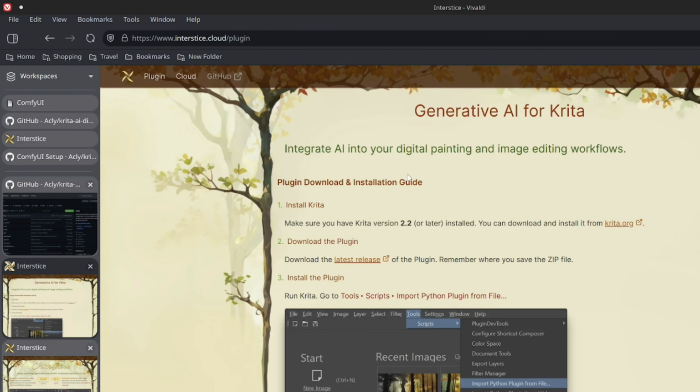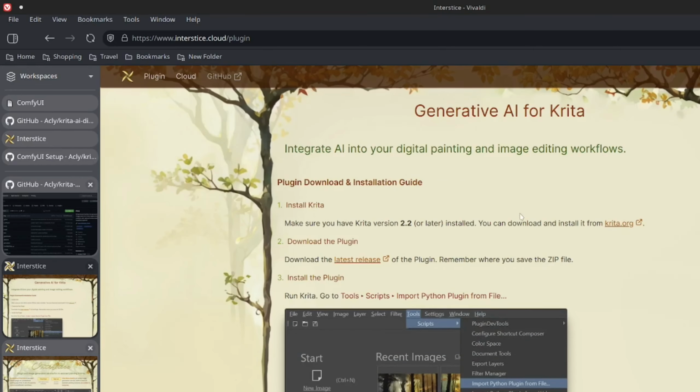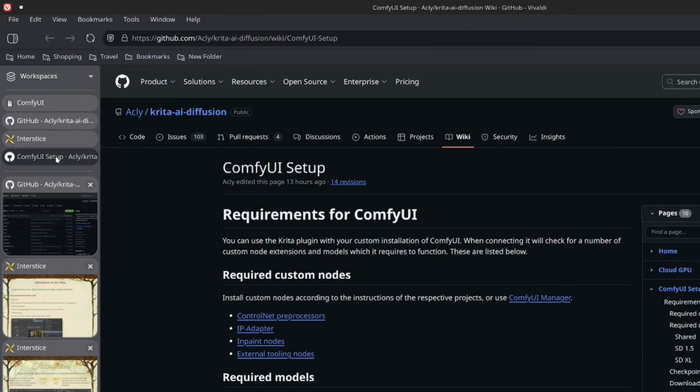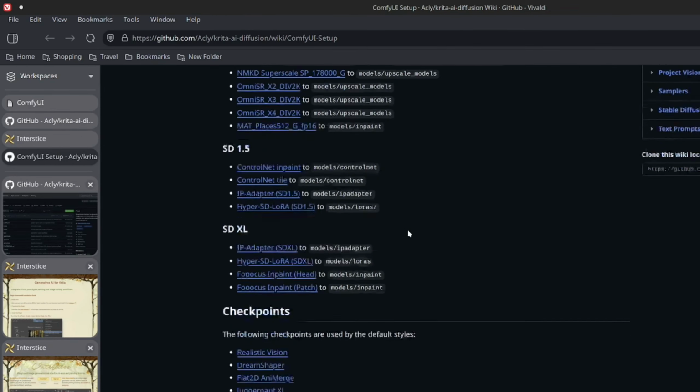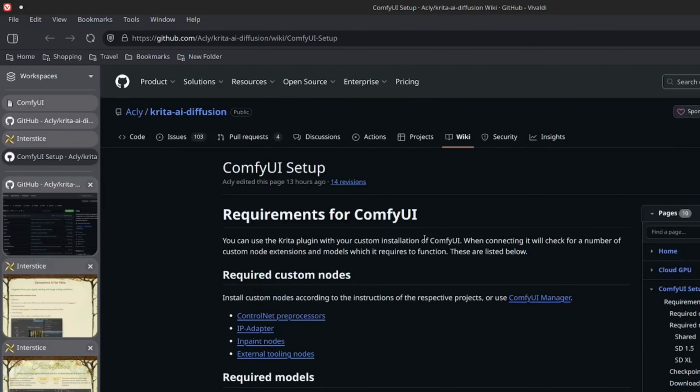There's the interstice.cloud Generative AI for Krita page with installation instructions with screenshots. What we need to do before we install the plugin within Krita is this page on the GitHub, requirements for Comfy UI.